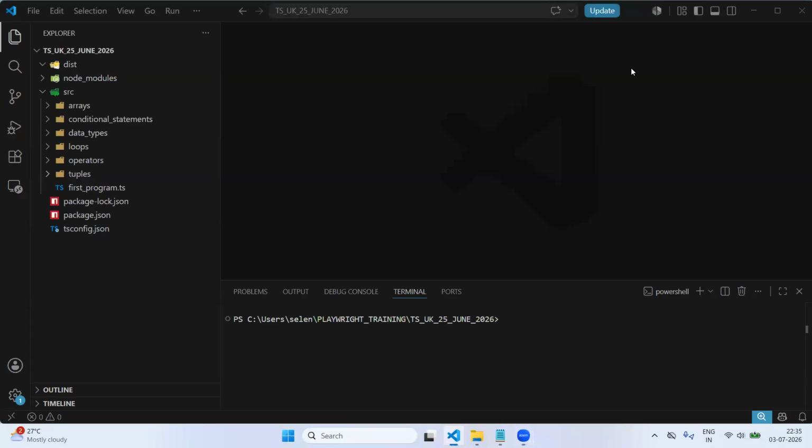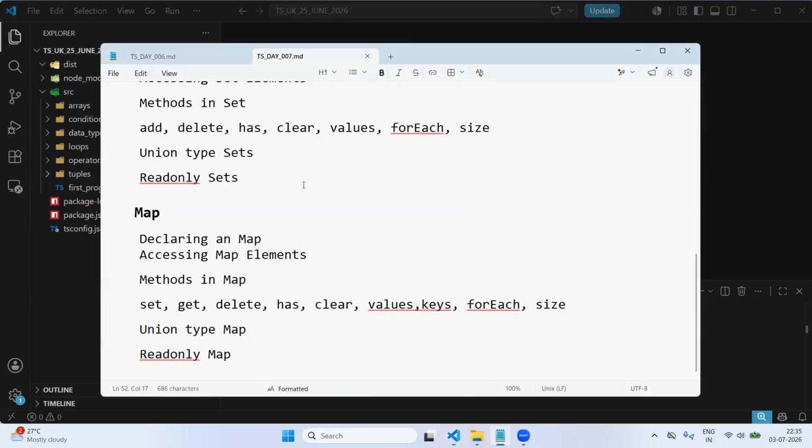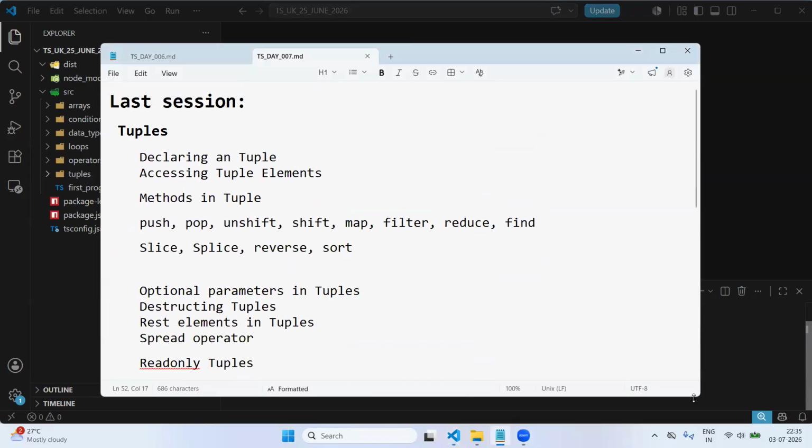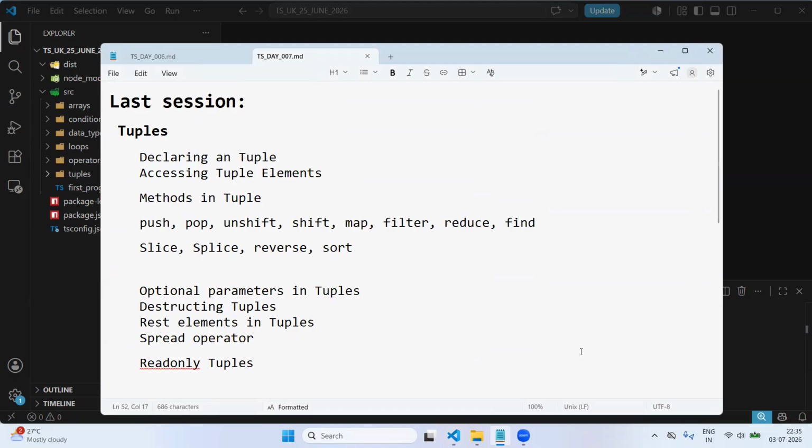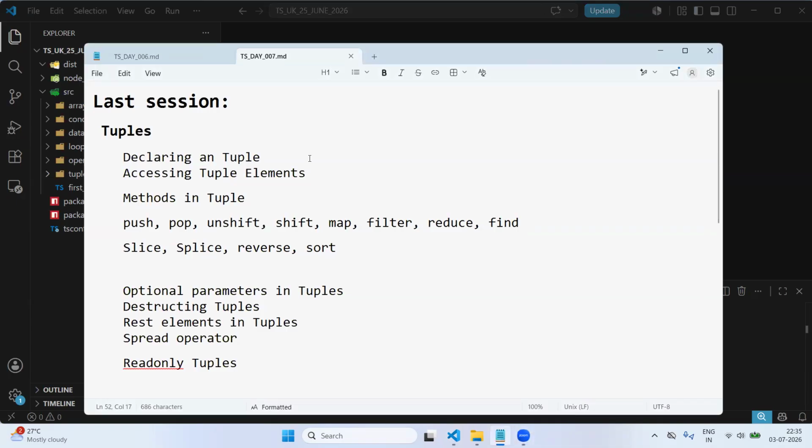Yeah, hi everyone. So I think in the last session, we discussed tuples. In the tuples we discussed how to declare the tuples and access the tuples, and also what are the different methods that are available in the tuples. And also we discussed what is the difference between an array and tuple, and we discussed the slice method, splice, reverse, and sort.